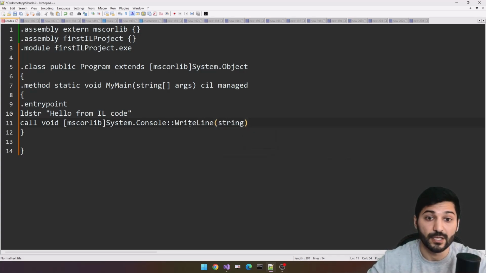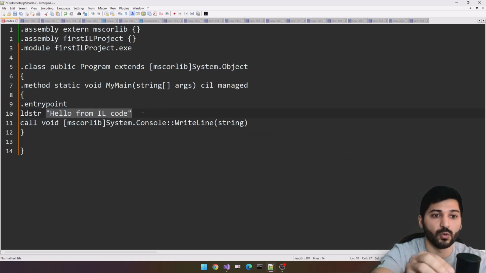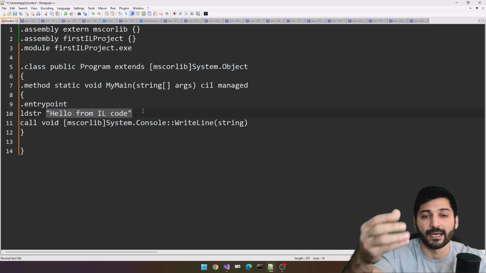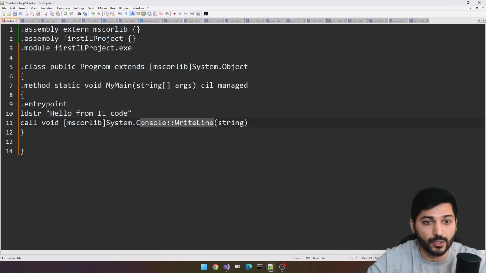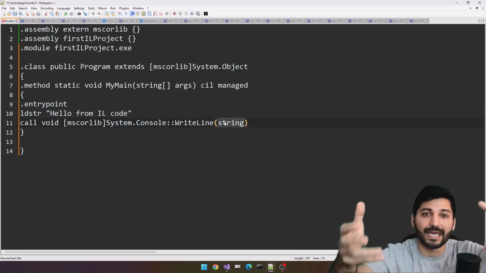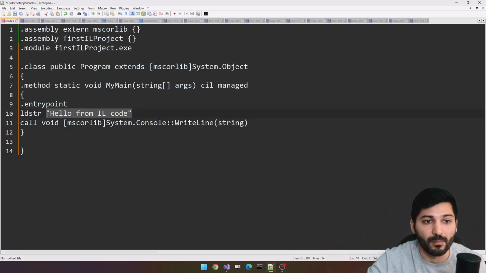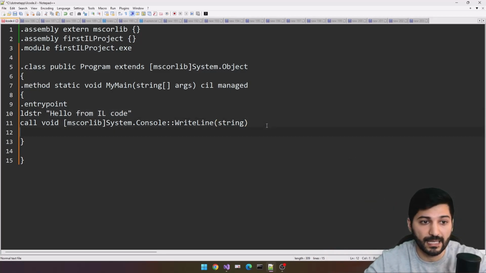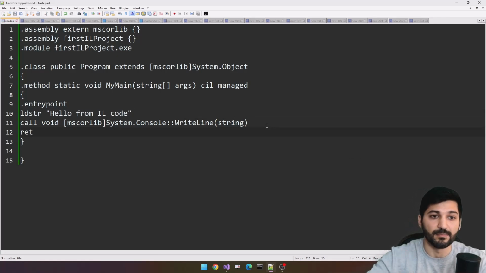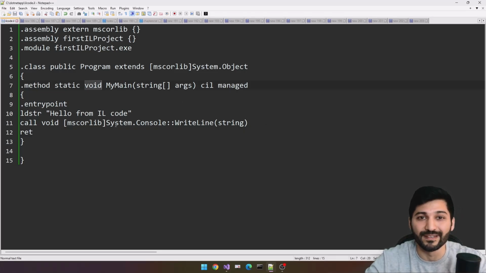So just string. So in our stack, we have the latest information called hello from IL code. And when you call your system console write line with a string, it means we will get this string from stack and we will print it out. Okay, and just return. So let's save it. It means for every method, it doesn't matter if it is void or not, you always have return.